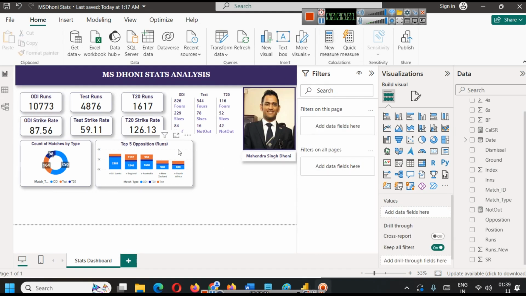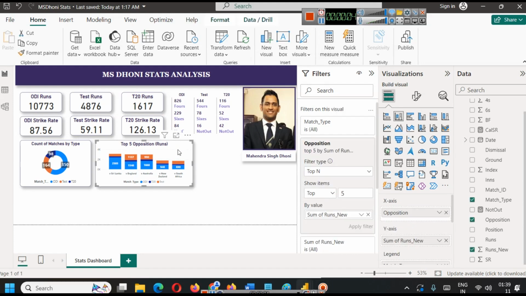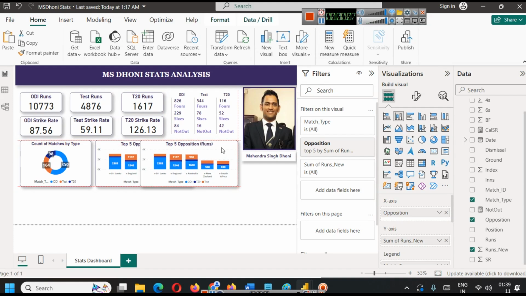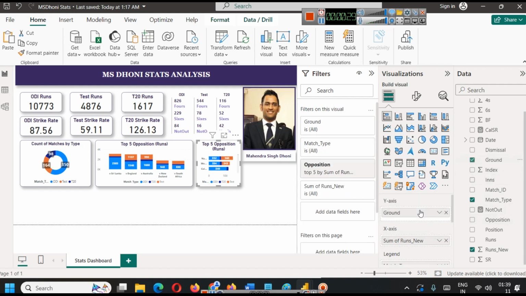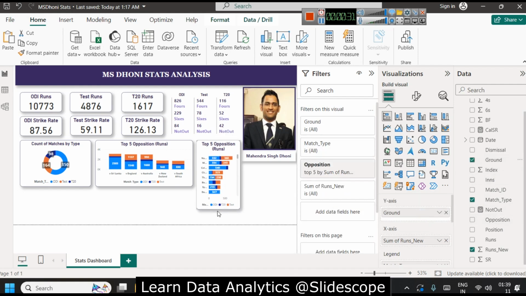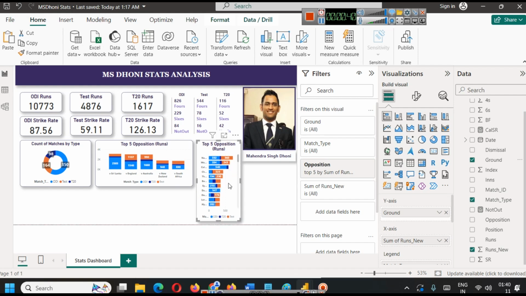And as we created top 5 opposition by runs, we can also create another chart here. Obviously, I'm going to adjust the height, because the type of graph that I am going to create here is a clustered bar chart or a stacked chart. And in this stacked chart, instead of opposition, we are going to bring ground. So we will have information of top grounds right here. So instead of top 5, we can also bring top 10 grounds here because here we have the space.